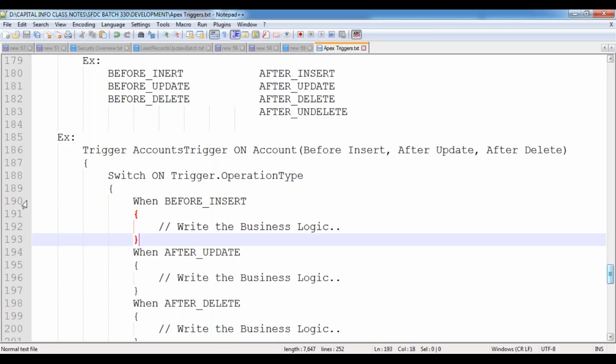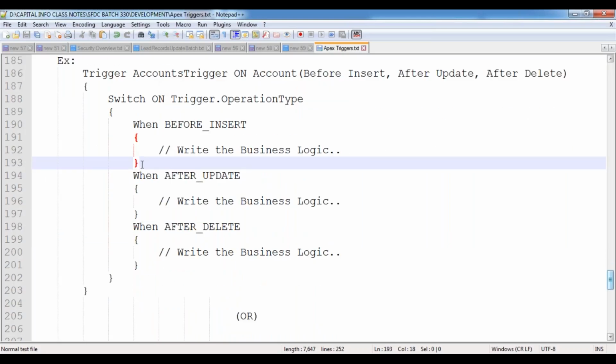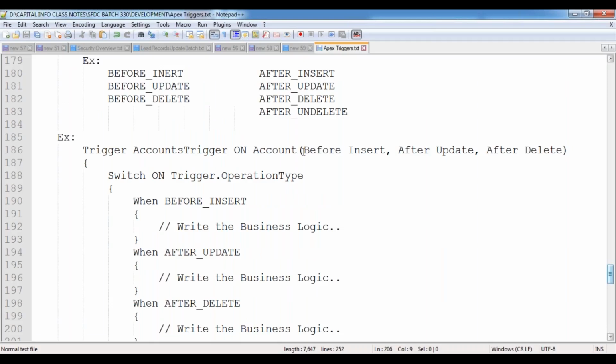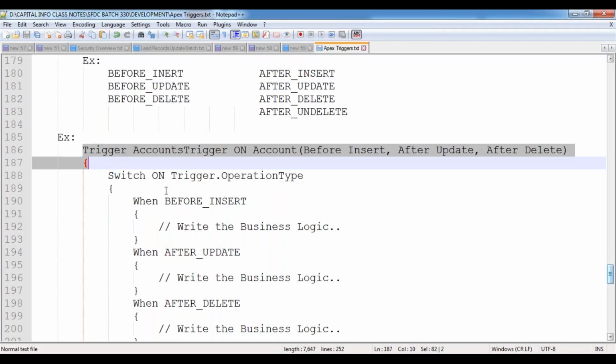Or else, suppose if you are feeling difficulty using this one, then we can write in another manner also. Let me explain over here. Another manner: for example, the same functionalities I would like to write. Look at the same functionalities I would like to write. I'm preparing the trigger.